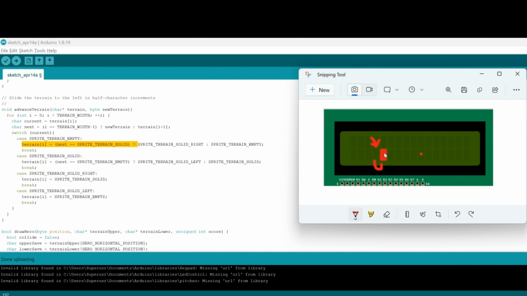The same thing applies to this one. Let's say we're looking at this box. What happens is if the next is equal to empty, so if this is empty, let me draw that a little bit better. If that is empty, then we're just going to say there's solid to the left, because obviously there's a solid to the left of this. And then if it is colored in, then we're going to say that there's a sprite terrain solid, because this will eventually become the sprite terrain solid.